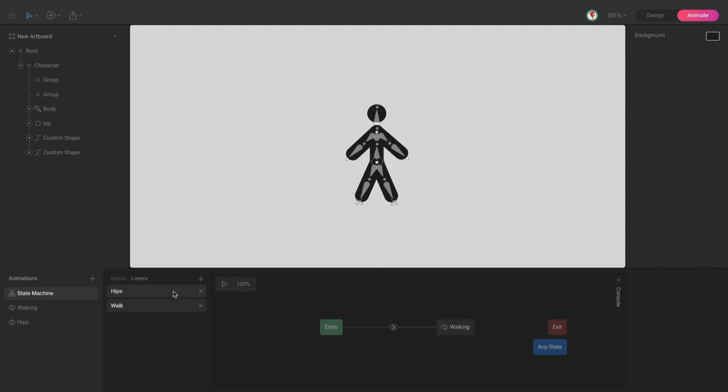So if I change the order again, you can see the difference now. Now the keys of the hips animation are being added to the wall animation. So you need to know that it always goes from this layer to the layer above.